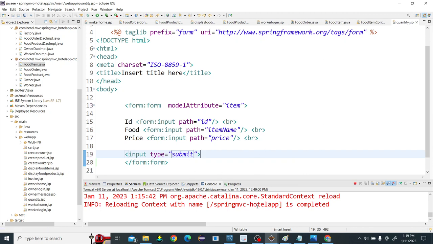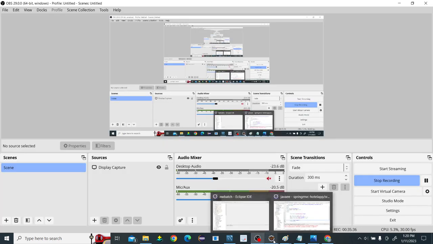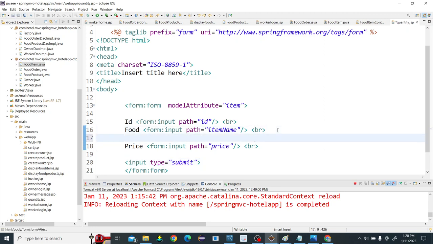Save the file. Okay, we have provided all these things. Along with this, we have to ask for the quantity. So, how many food items does he require? So provide quantity.